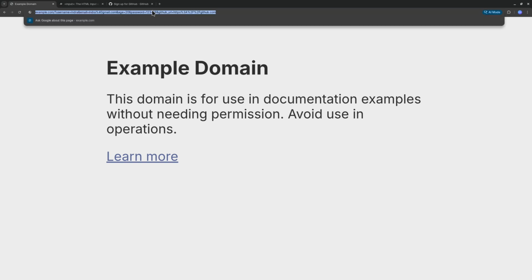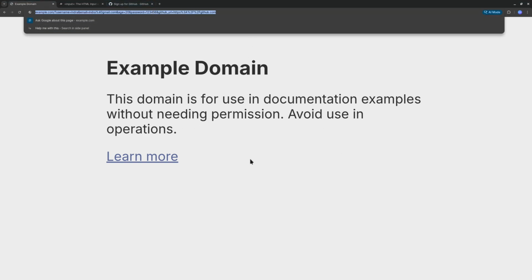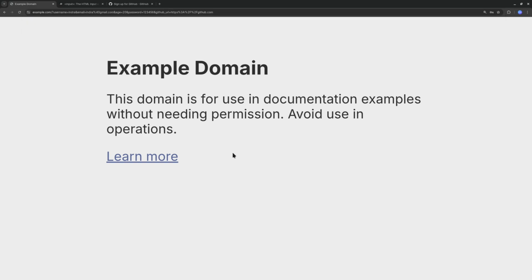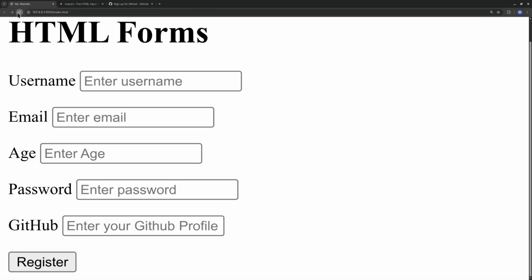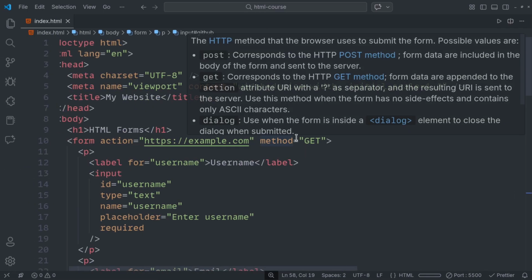As you can see, now the URL has changed as well, and it has all of the names and all of the values here. Awesome. So this is the required attribute inside of the HTML input element.